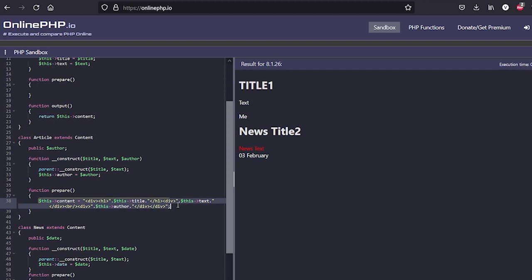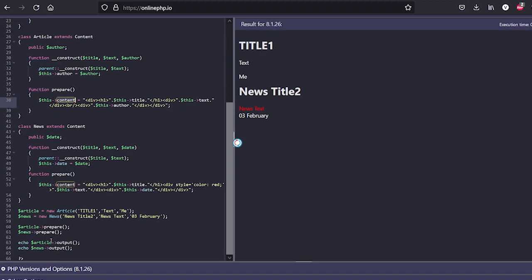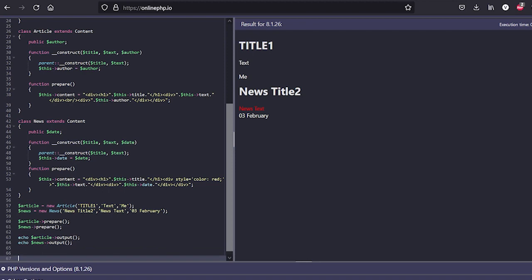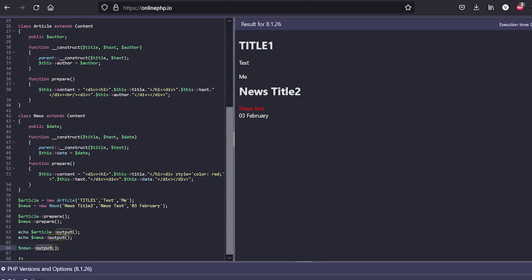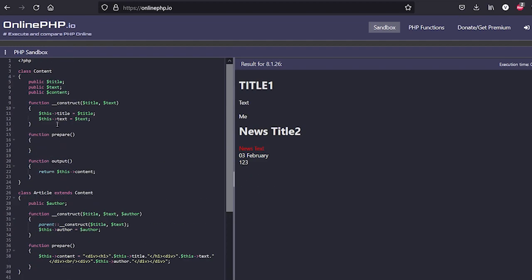Okay, now let's consider access modifiers first. Even though we send all information for the class article in the construct function when we create it, and then use functions prepare and output in order to get a formatted text block for our website, we have access to the content property, and therefore we can modify it by bypassing the logic of our class. Look, I can simply write a random text into the content property, then call the output function, and that's it.